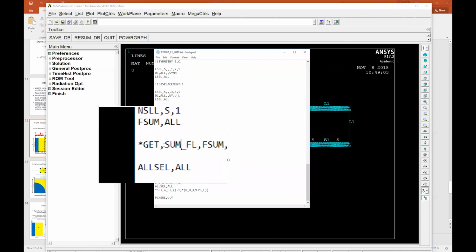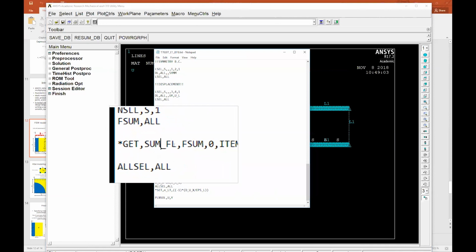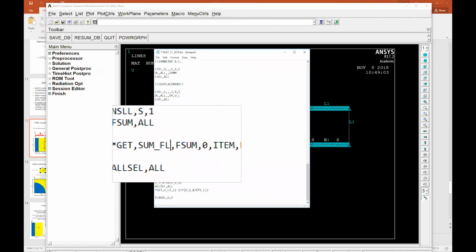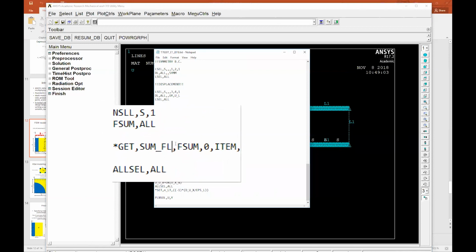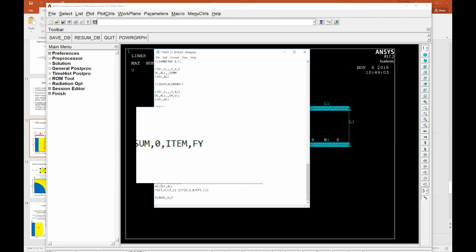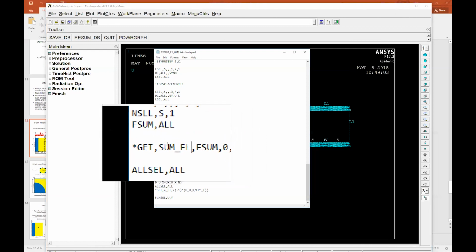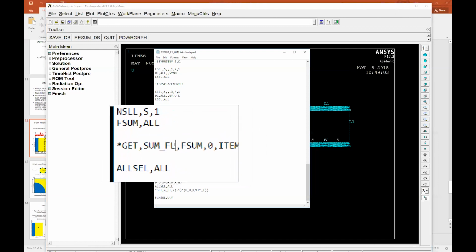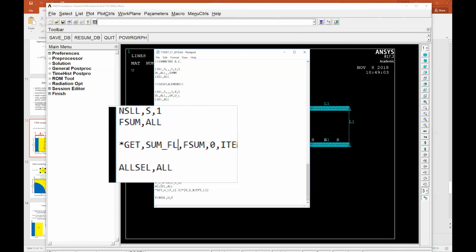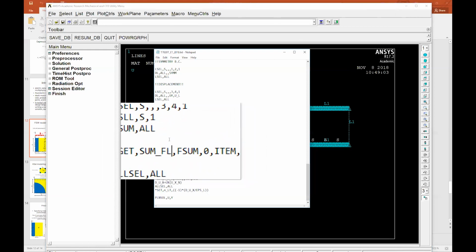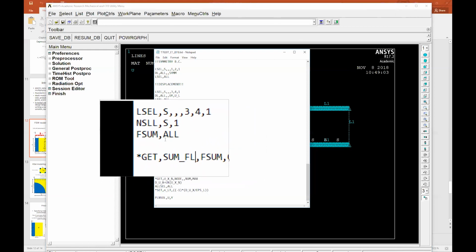But if you use this GET command, and if you read about it, you can actually define a new parameter based on the internally calculated results in ANSYS. So then using the label FSUM and selecting the item, the component in the y direction, because this is the one we are interested in, we are able to save or create a new parameter which is called this sum, with this slash fl, which is just an arbitrary name that you write, but this will be the parameter which will be assigned the value equal to the result of this FSUM command that you just issued.